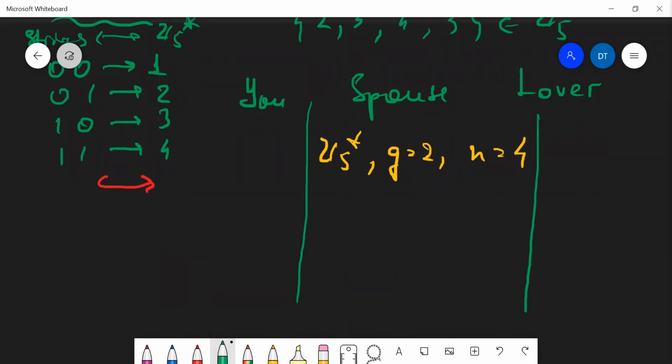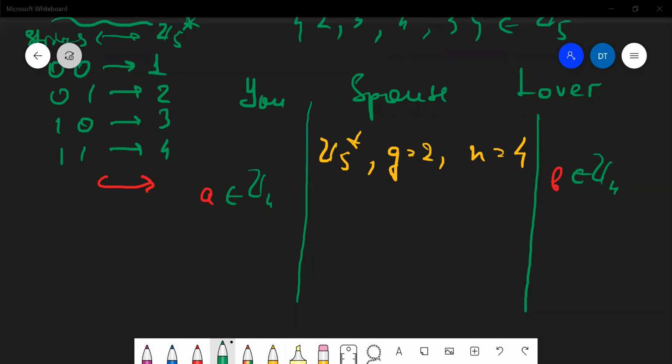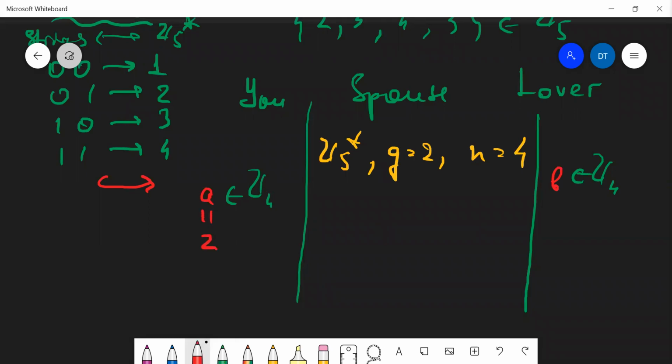In order to generate a public key, we need to invent an integer a from Z4 here and an integer b from Z4 here. Well, which one to take? Okay, let's try the elements 2 and 3. Let's assume that we have taken the element 2 and our lover chose the element 3.